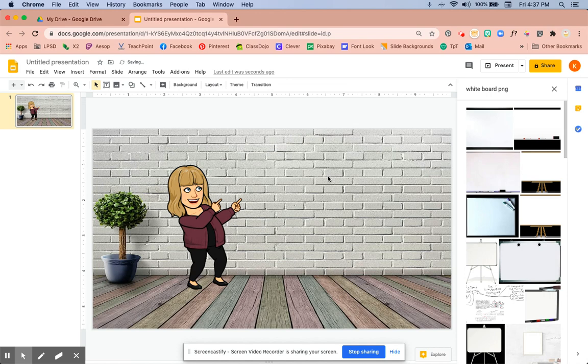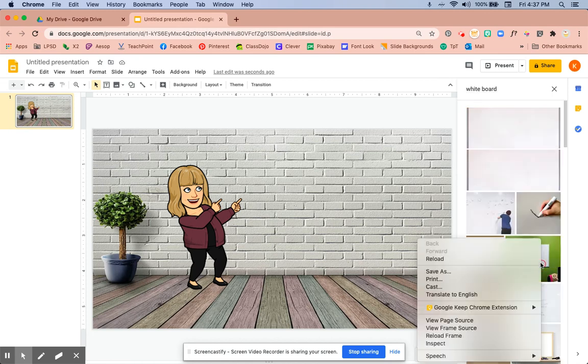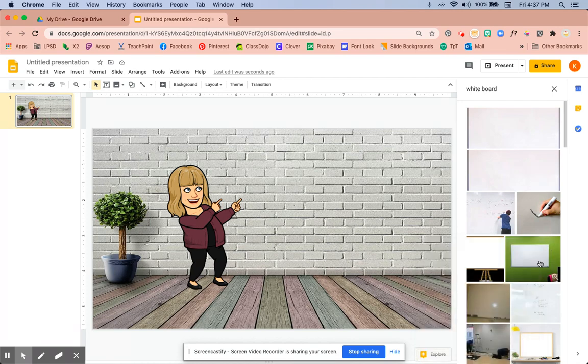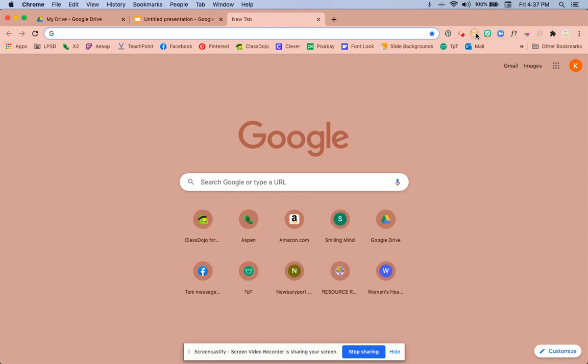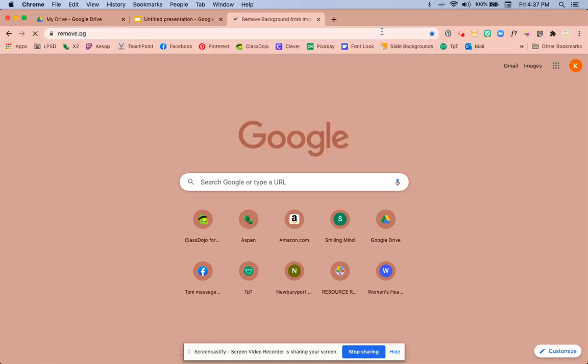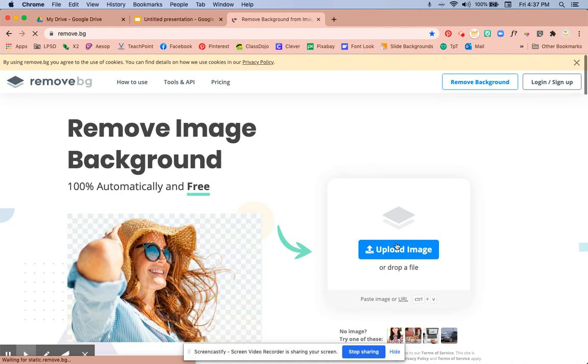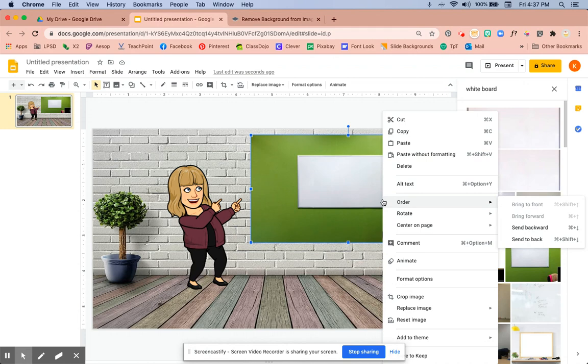The other thing that you can do is go to a website. So I'm going to go back to that first picture I grabbed. And I'm going to put it in here. And I'm going to copy this picture. And I'm going to open up a new tab. And if I go to the website remove.bg, it's a background removing website. I can upload or drop my image there. So I'm actually going to save this image.